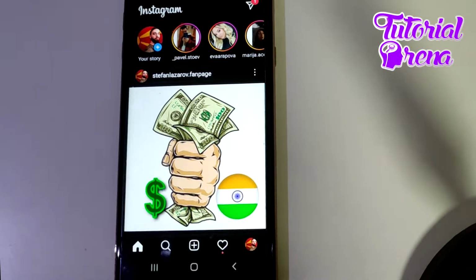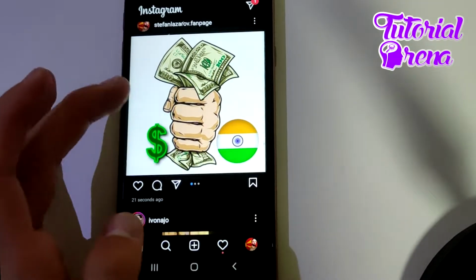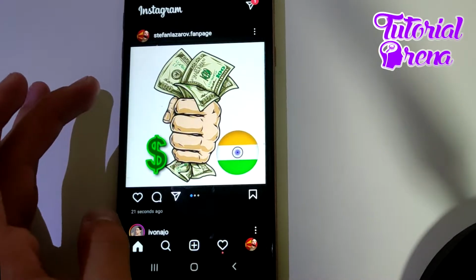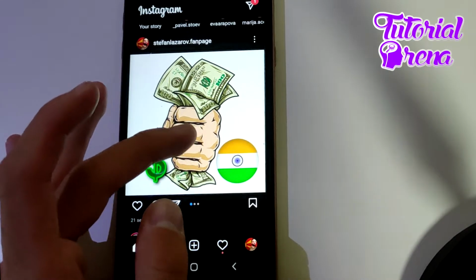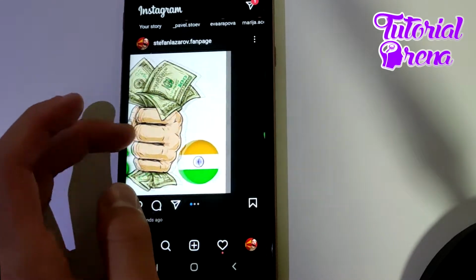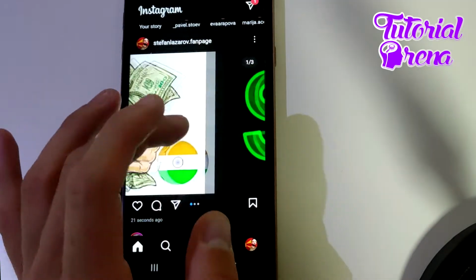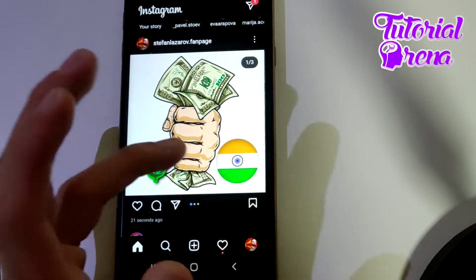In this video, I will show you how to delete one photo from multiple photos on Instagram after posting. Now if you get back here, as you can see guys, 21 seconds ago I posted multiple photos on this Instagram site, and now I want to delete one photo from here.